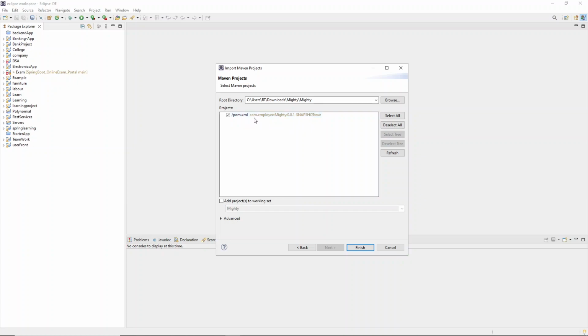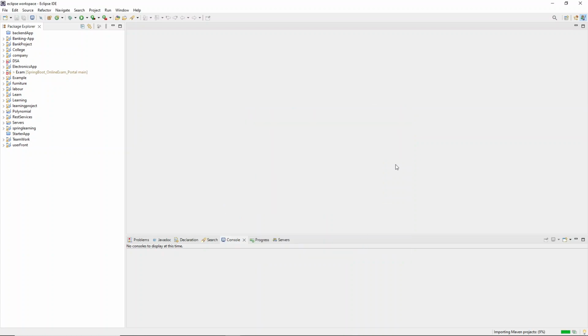And by the way, as I have already explained in my previous videos as well, pom.xml is like the heart of your project. Yes, so make sure it is checked and click on finish. This will take some time to import. As you can see at the bottom right side, the import of this project has started. So let's let this get imported.